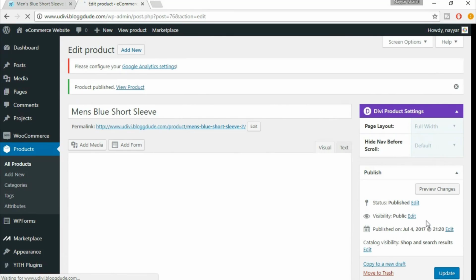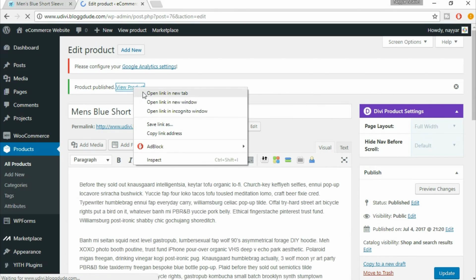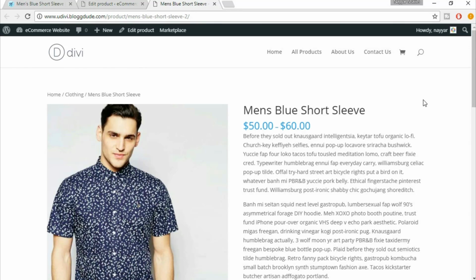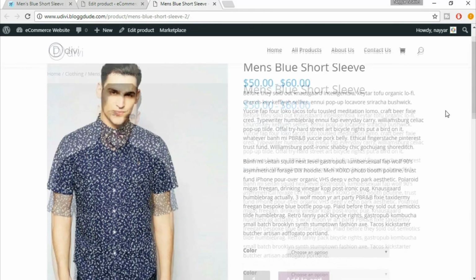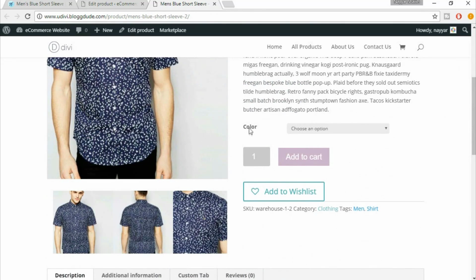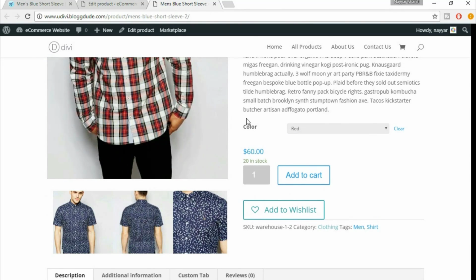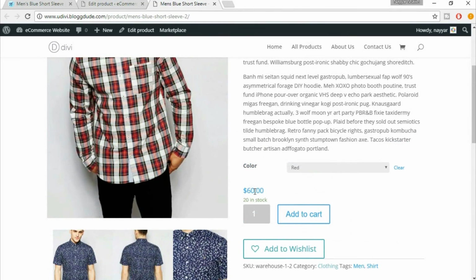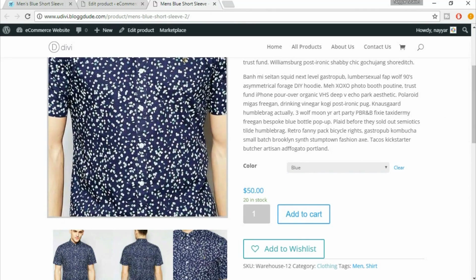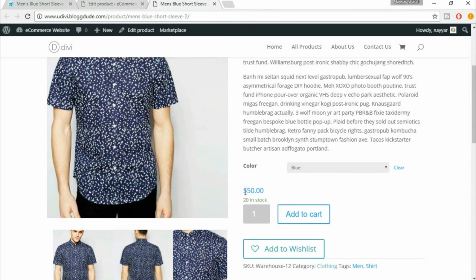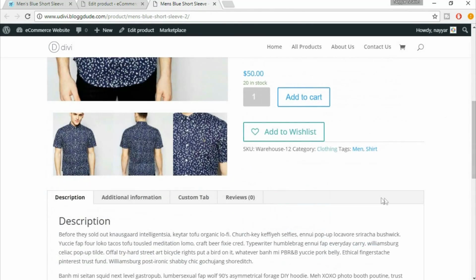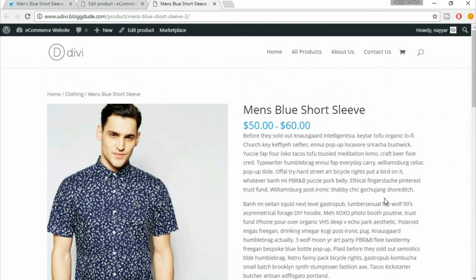Now let's see the variable product. So just right click on this link and open this link in a new tab. Okay guys, so this is our variable product. As you can see, we are getting an option color, and when we choose red, the image should change to red. As you can see, the image has changed to red and we are getting a different price. And when we choose blue, the image again changes to blue shirt and the price is decreased by $5. So this is very helpful. This is how you create a variable product.